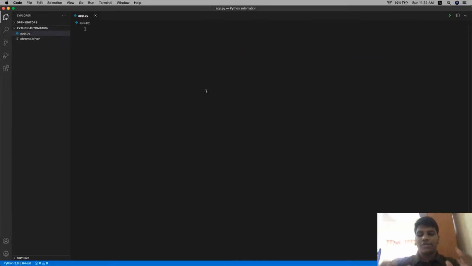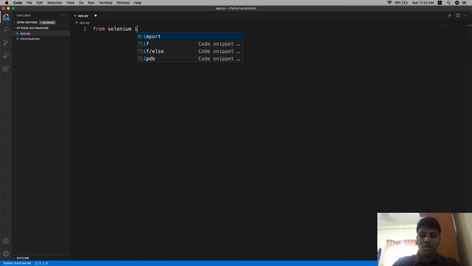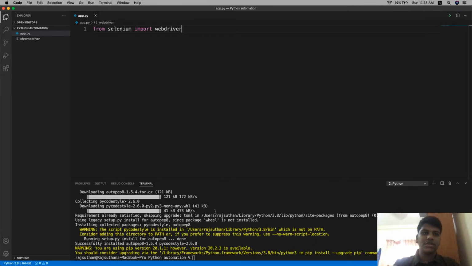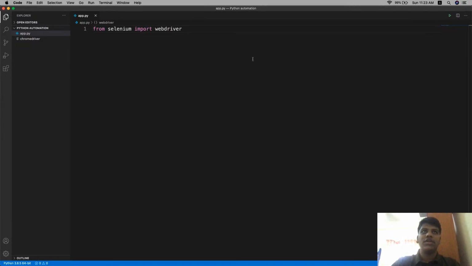So let's get started. The first thing you have to do is import some libraries that we have installed. So you say from Selenium, which is what we installed right now, we want to import webdriver. You can see it says autopep8 is not installed; we can just install it, since it just pops up saying it's not installed. So from Selenium we're going to import webdriver. We need access to this webdriver to do automation with it.